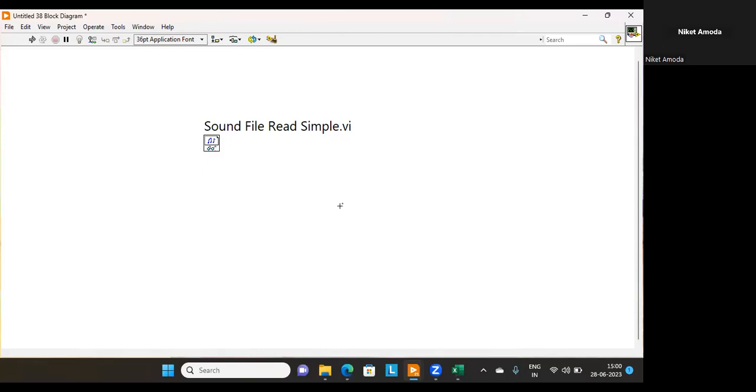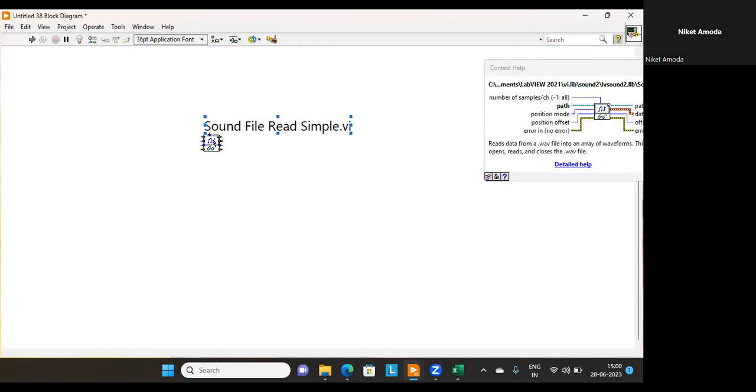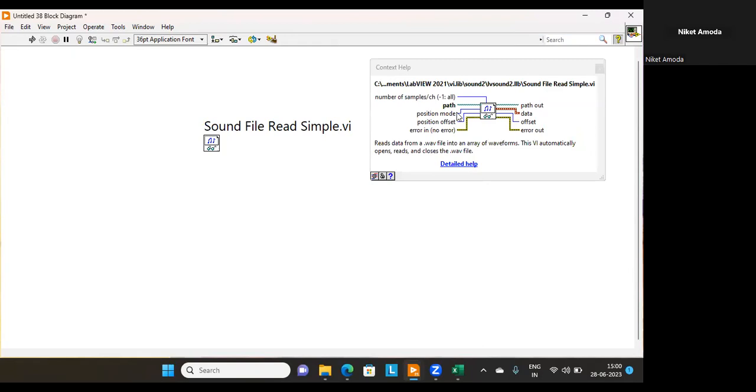Sound file, simple read. Okay, now see its properties with the question mark. What does it say? Okay, there is a path. We will give a path to a sound file.